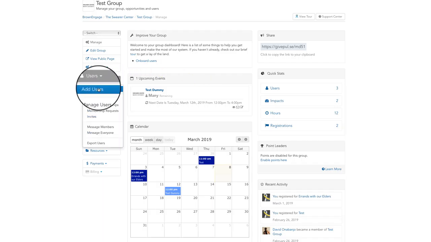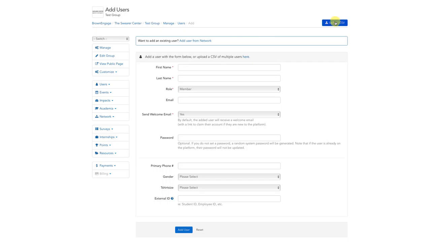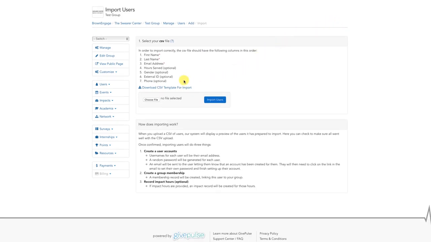You'll be redirected to a new web page. On this page, click on the blue Upload CSV button. You'll be redirected to another new page. From this new web page, find the blue link that says Download CSV Template for Import.